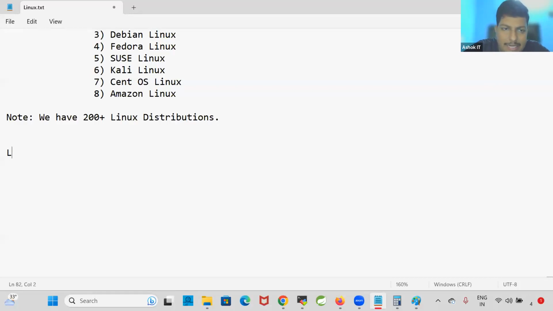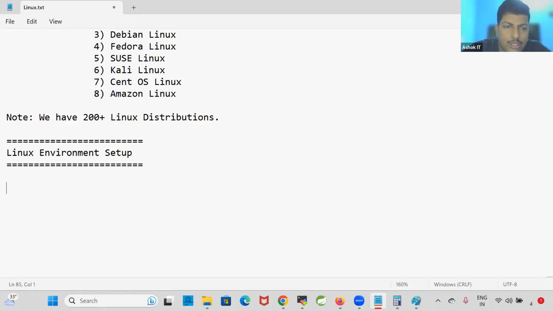Linux environment setup. Guys, here we can use Linux in two ways. First one, install Linux OS in a computer directly. So how do you install the Windows operating system in your laptop? Similarly, we can install Linux OS in the computer. That is the first option.